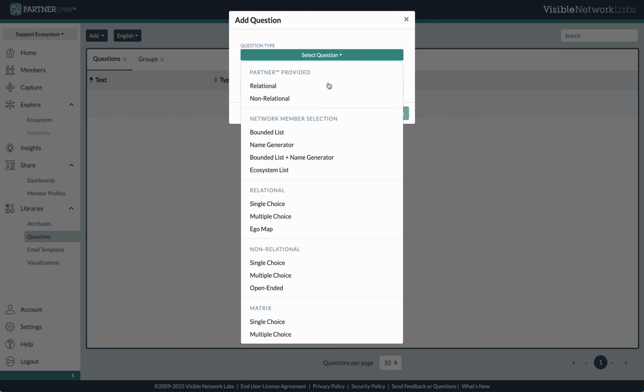The other types of questions are more standard. We have, for relational questions, single choice, multiple choice, and ego map choices. Ego maps are for our Partner Me tool. So really, single choice and multiple choice are going to be your main options here. And again, this is asking your partner.